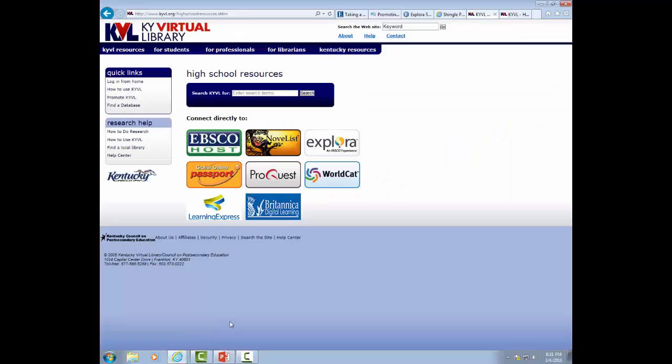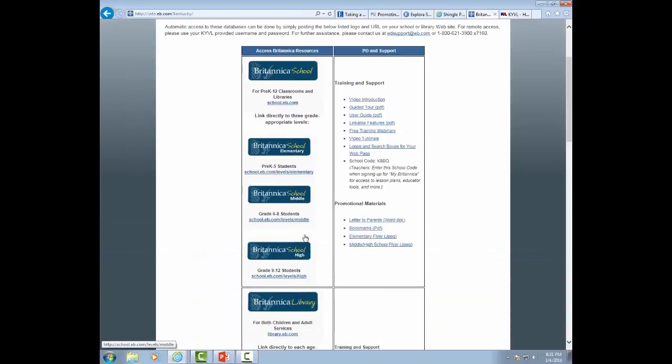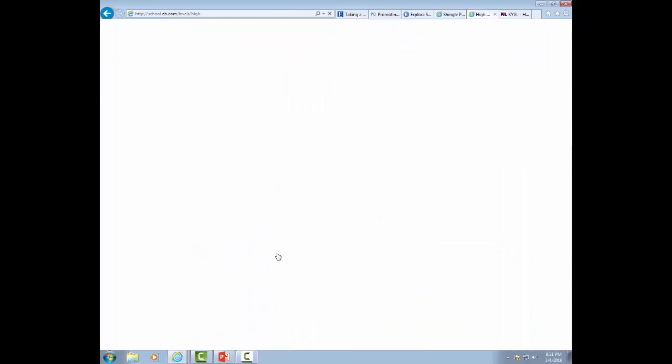The next database we're going to talk about is Britannica Digital Learning. It'll let you access an encyclopedia with 3 levels of reading, and students can move quickly from one level to another without changing the look or feel of the website. And so you want to click on high school.